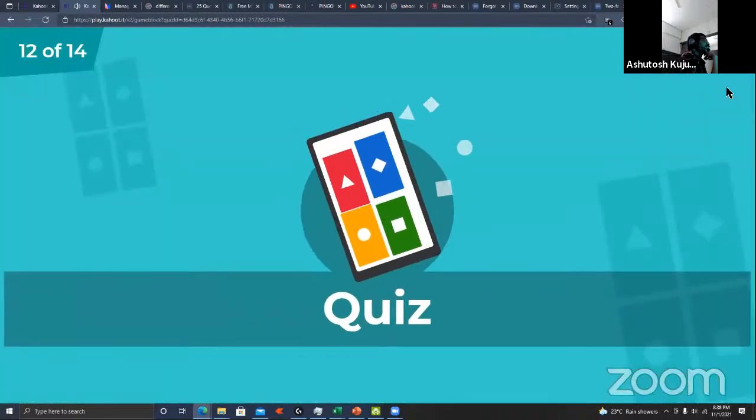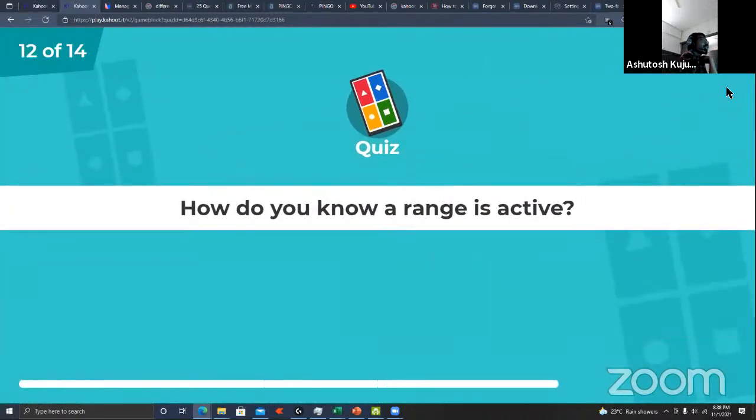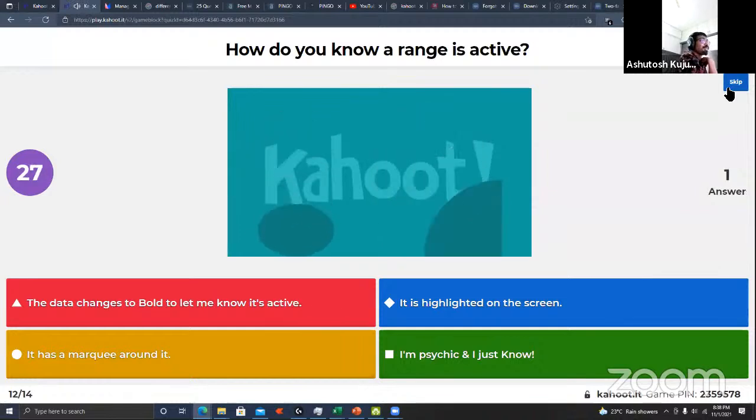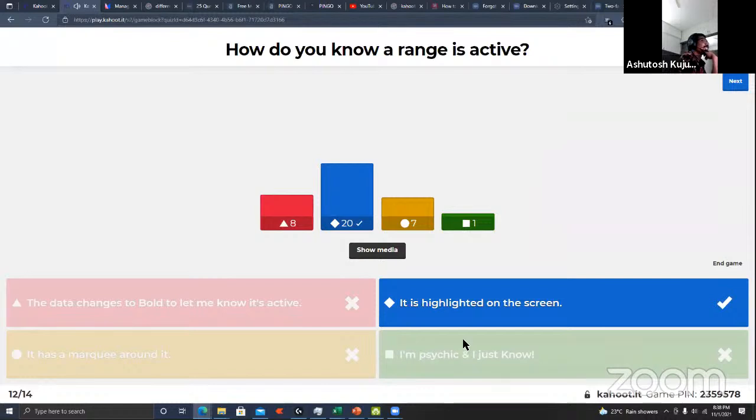All right, a really close battle, this one. How do you know if a range is active? All right, data changes to bold and lets me know if it is active. It is highlighted on the screen. It has marquee on it, or I am just a psychic and I instinctively know. Let's see if we have any psychics with us. Oh, we do have one psychic with us. All right, the right answer was it's highlighted on the screen.